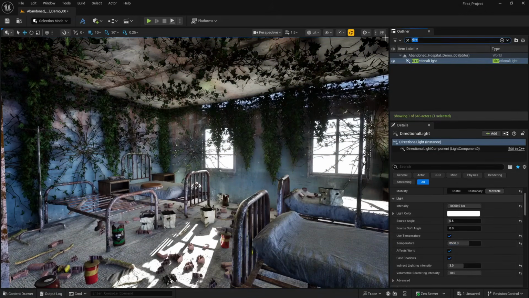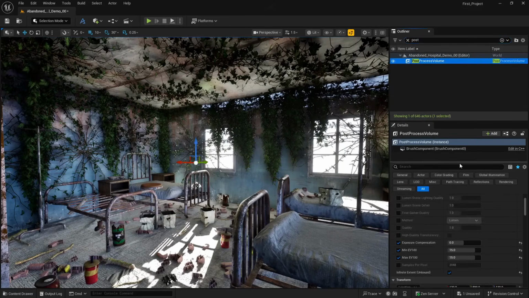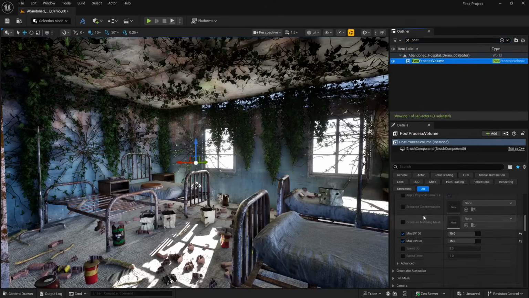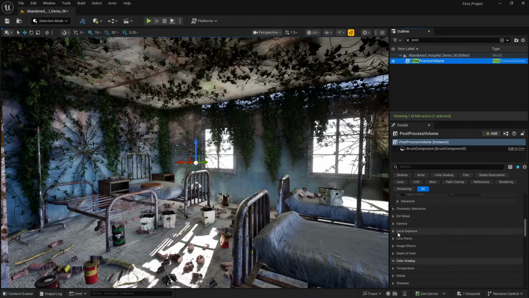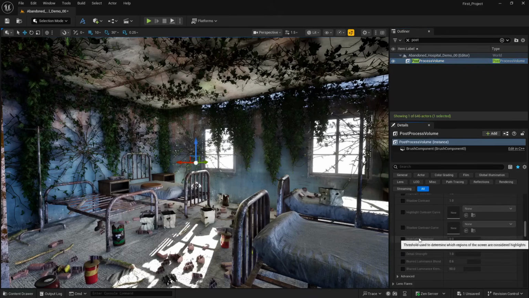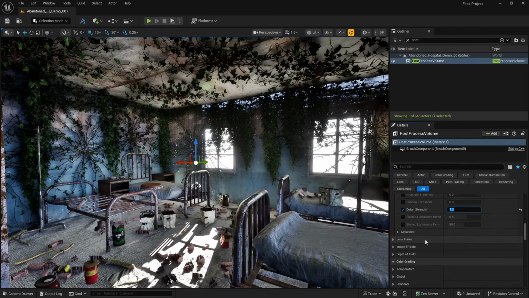Then you can go to post process as well. Okay, so let's just go to post process and let's just play now. Let's go to local exposure. I'm going to increase my detail strength to around 1.2. You can see the result, this is much better now.